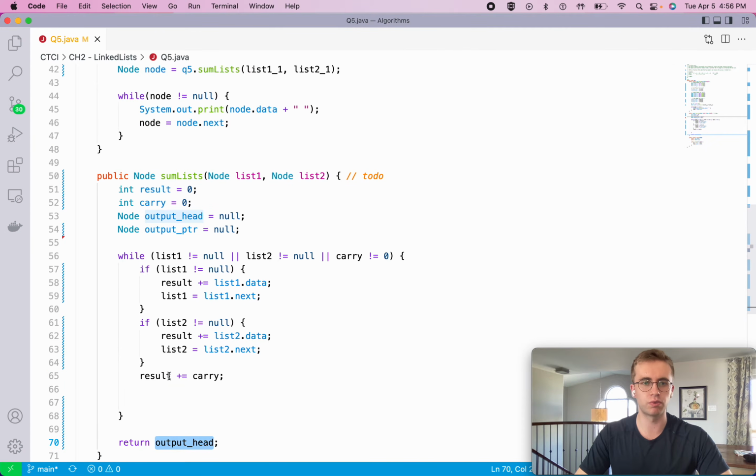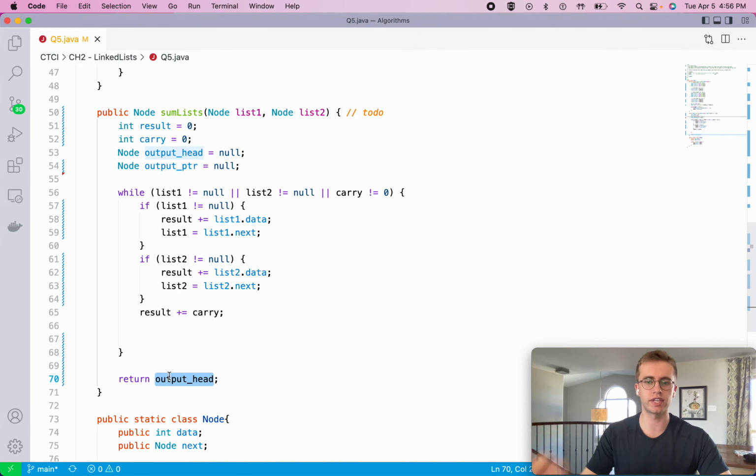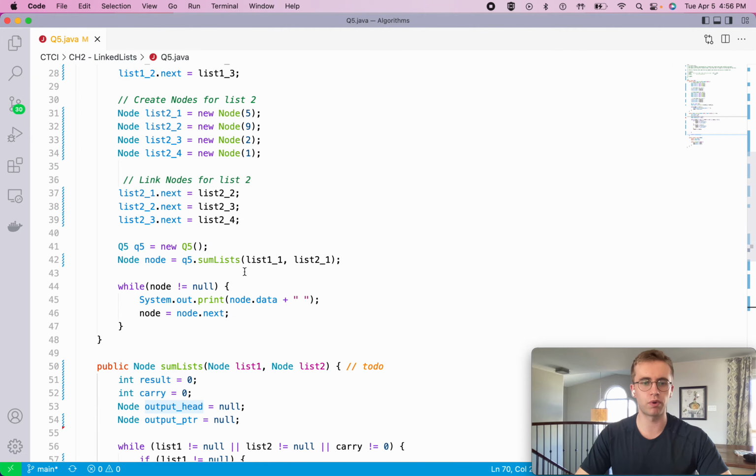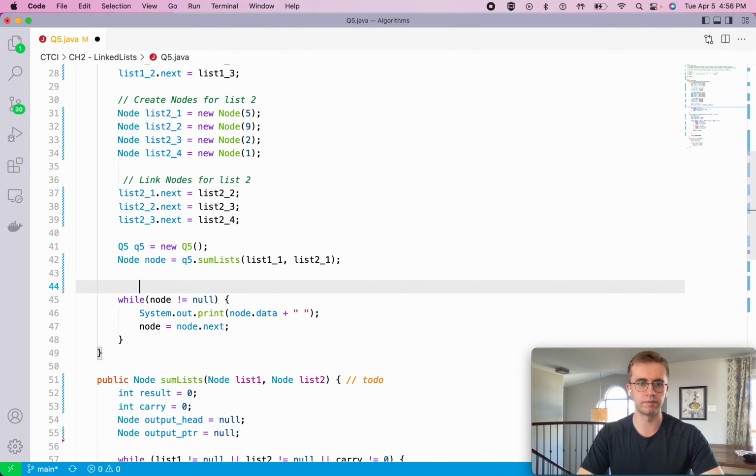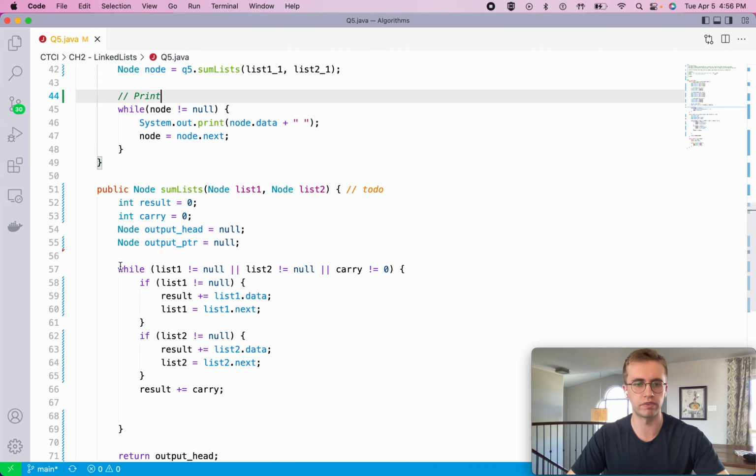And that's because we're returning this new list as a result, and we're going to want to return the head. So this is kind of our print statement here, which we're going to want to print through at the end just to make sure we got the right result.